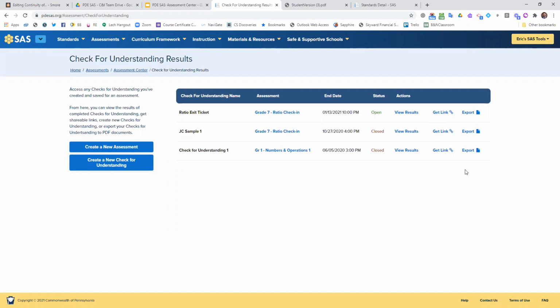This Check for Understanding does not collect personally identifiable information for any specific students. There is no place for a student to log in, add their name, add a student ID. So the results that you get will be very general to the whole class and not to an individual specific student.